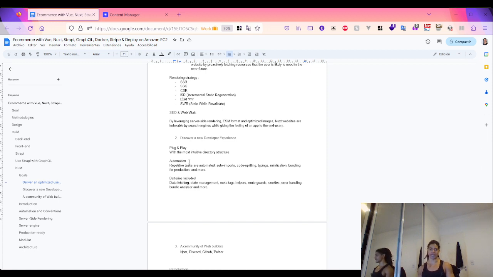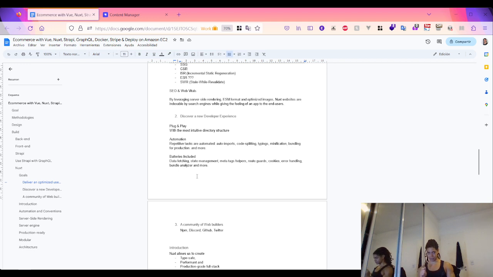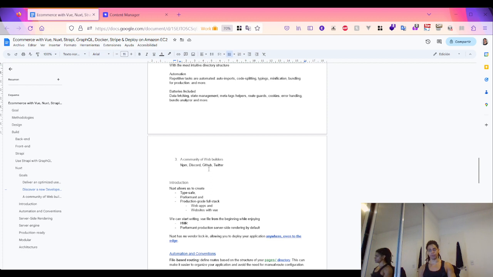Automation of repetitive tasks like auto import, typings, minification, bundling for production, and more. Embedded features include data fetching, state management using Pinia, meta tag helpers to improve SEO, route guards for security, cookies, error handling, bundle analyzer, and more. And a community of web builders from NPM, Discord, GitHub, and Twitter. So this is the introduction.